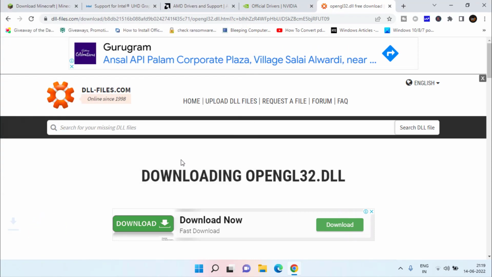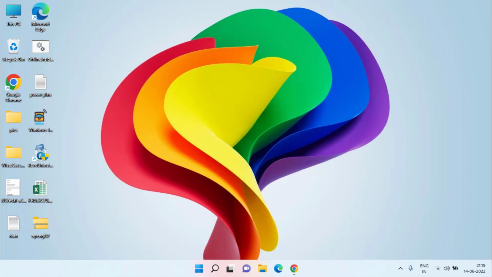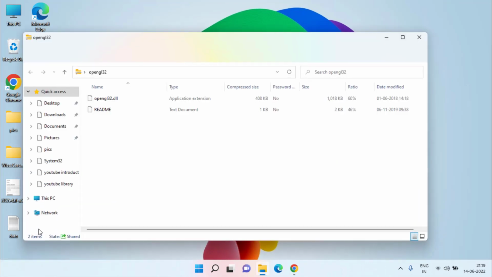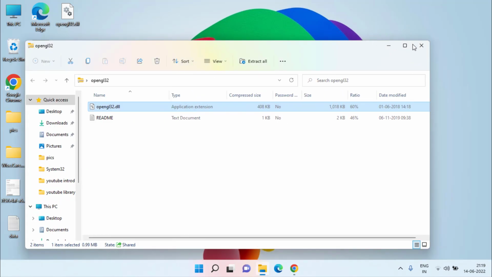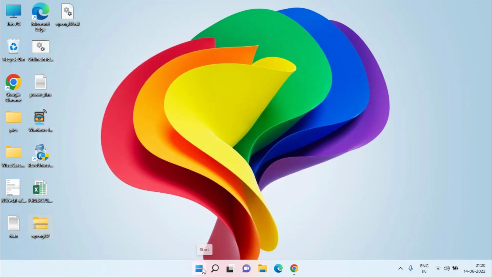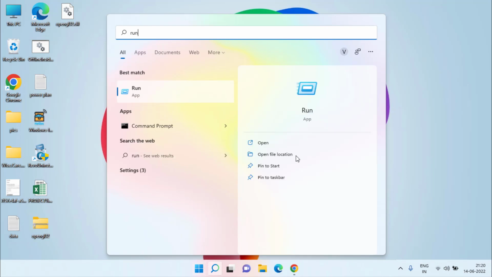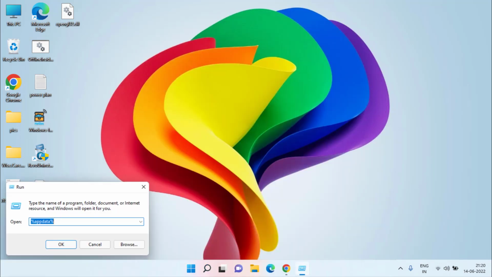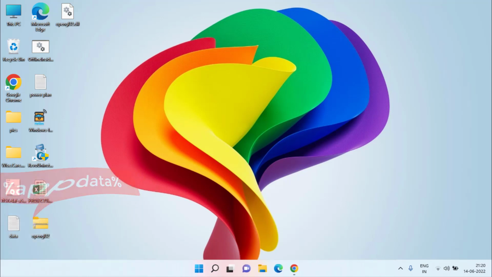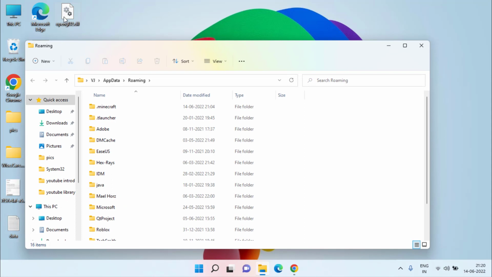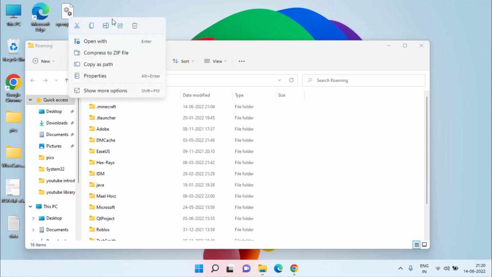Once it is downloaded, save it. Open the downloaded zip folder and extract the file opengl32. Once extracted, click on the Start menu, type Run, open it, and type here %appdata% and hit the Enter key. Now you need to copy the opengl file.